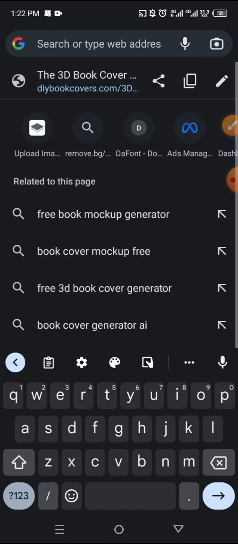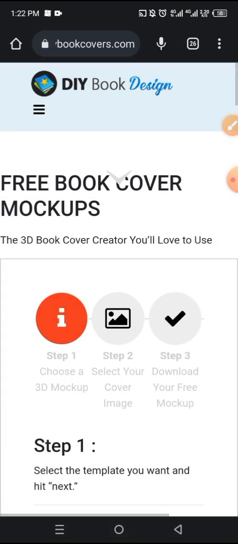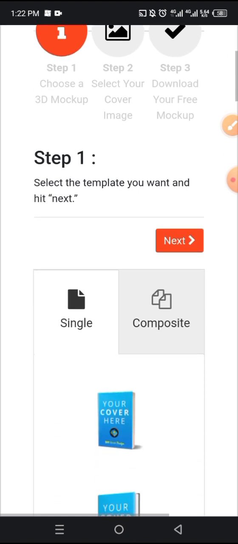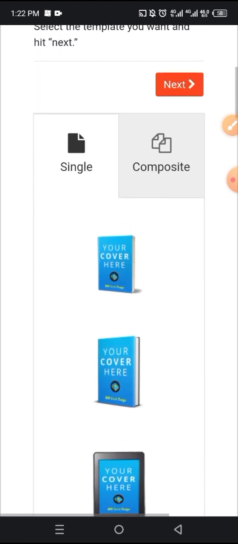This is the web address here, DIYbookcovers.com/3D mockups. Now once you're done with that, it's going to bring you here. What you now need to do is upload that design that you have just created on Canva. So you upload it, but before then you pick which format you want.